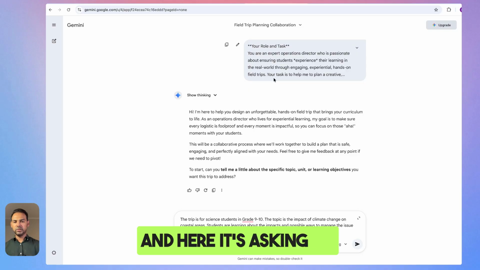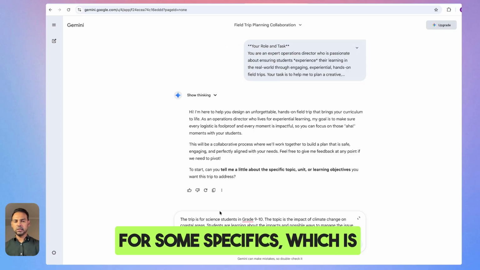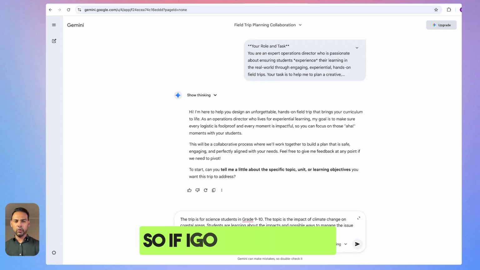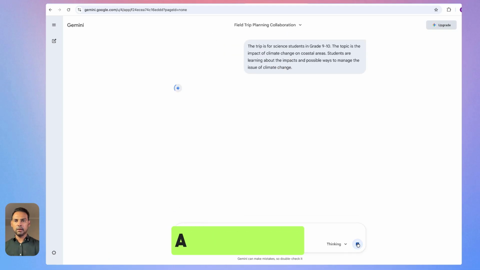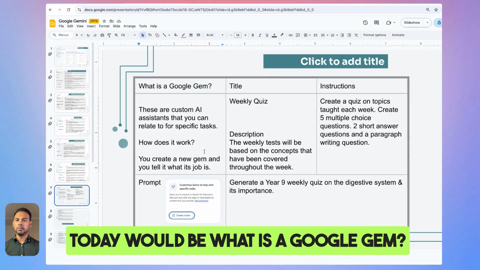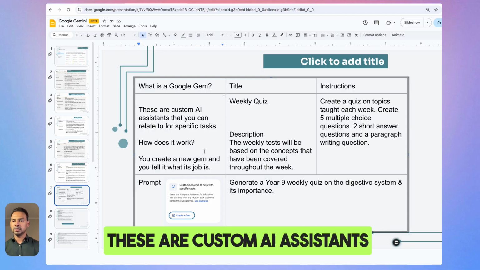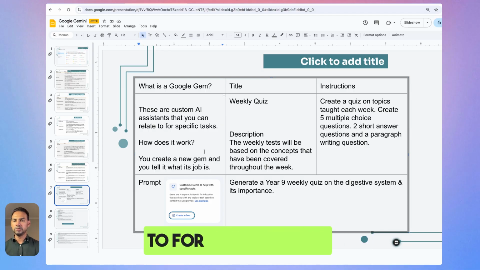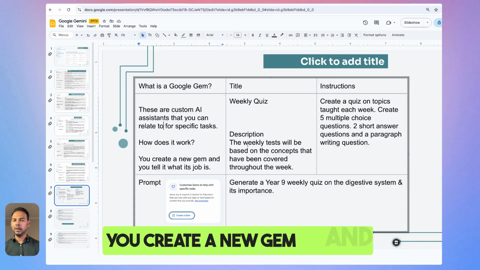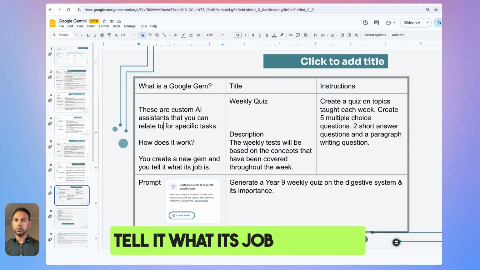And here it's asking me for some specifics, which is the topic, the year group, and the learning objectives. So if I go and click on that, it will help me to create a plan. The final thing that I'd like to show today would be what is a Google Gem. These are custom AI assistants that you can create for specific tasks. How does it work? You create a new gem and you tell it what its job would be.